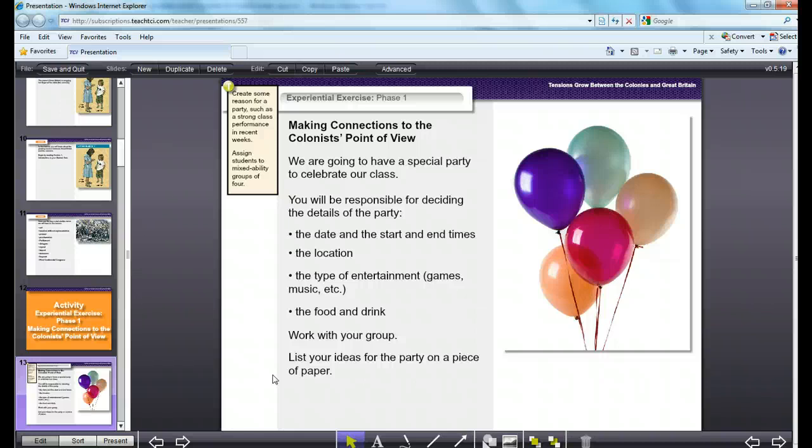At the training, they don't give you any big surprises, but they do walk you through these as a participant so that you understand how much fun it is to get your hands muddy in this type of social studies. This one is about making connections to the colonist point of view.